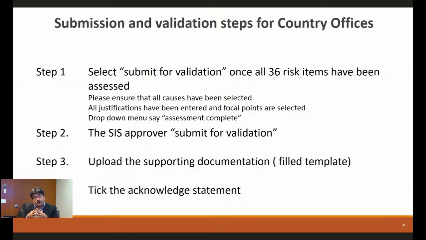What happens is, as I told you, we have added three new features this time, three new entries in the application. One is the entry of the causes. Second is the entry of the potential impact, and third is the entry of probability. And then you have to assign a focal point.